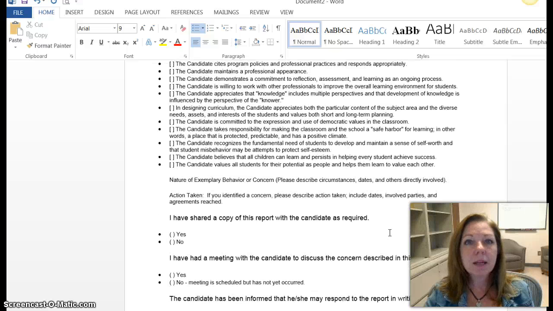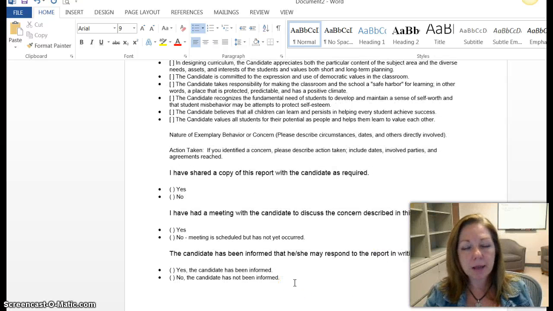And it would go out to the student. They either agree or disagree. There's a chance for them to respond. You can see there at the bottom. And then it just kind of goes in their file. It's something that I will keep.